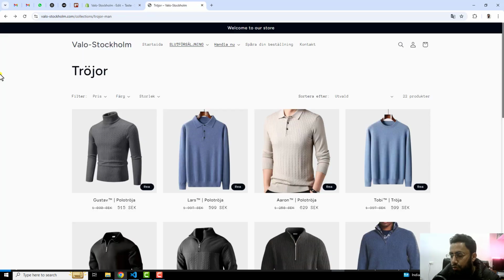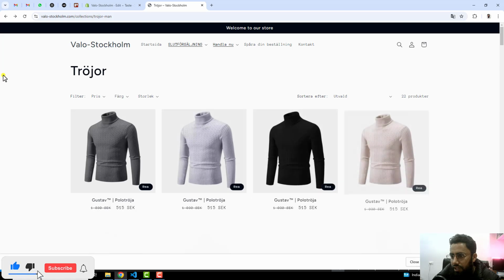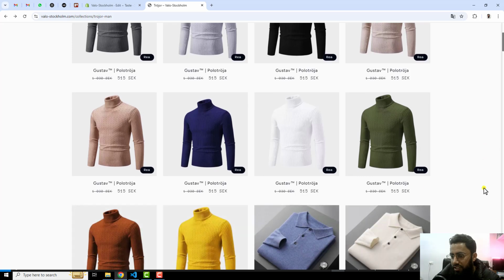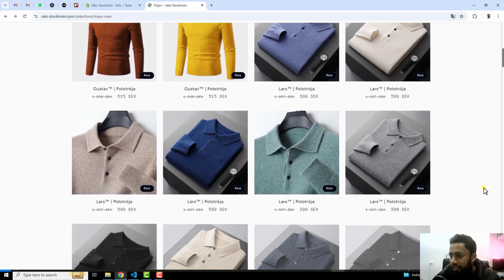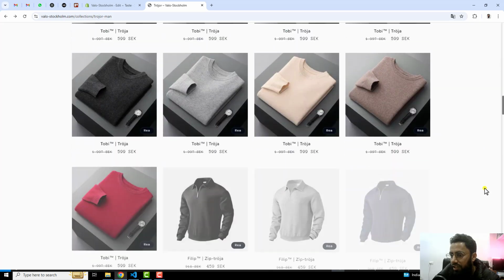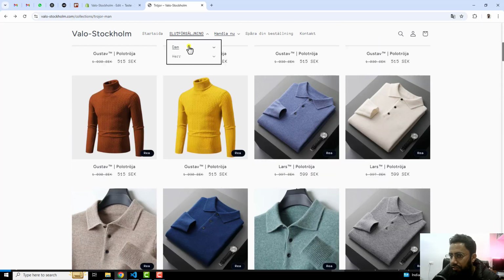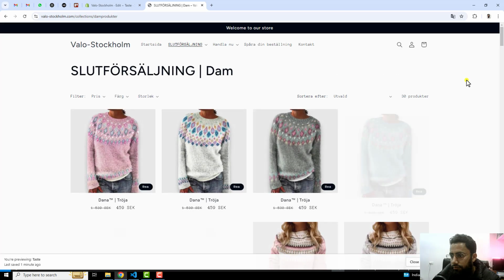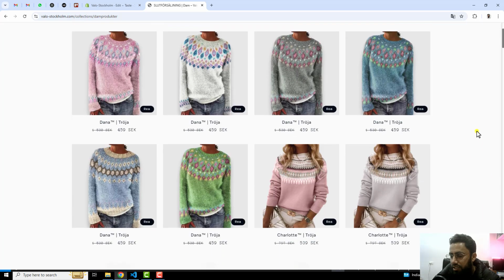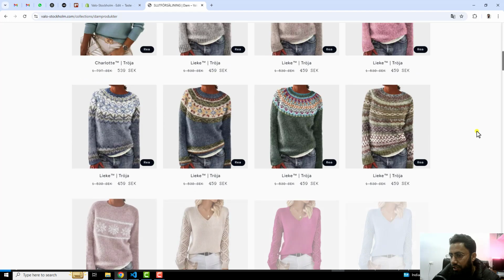And now it's time to test this feature. So let me refresh this page. Once you refresh, you can see that we have all the colors displayed on this collection page. Earlier we only had one color, but now we have all the colors displayed on this collection page. If we go to any other collection page, here we go. You can see that we have all the colors displayed on this collection page also.